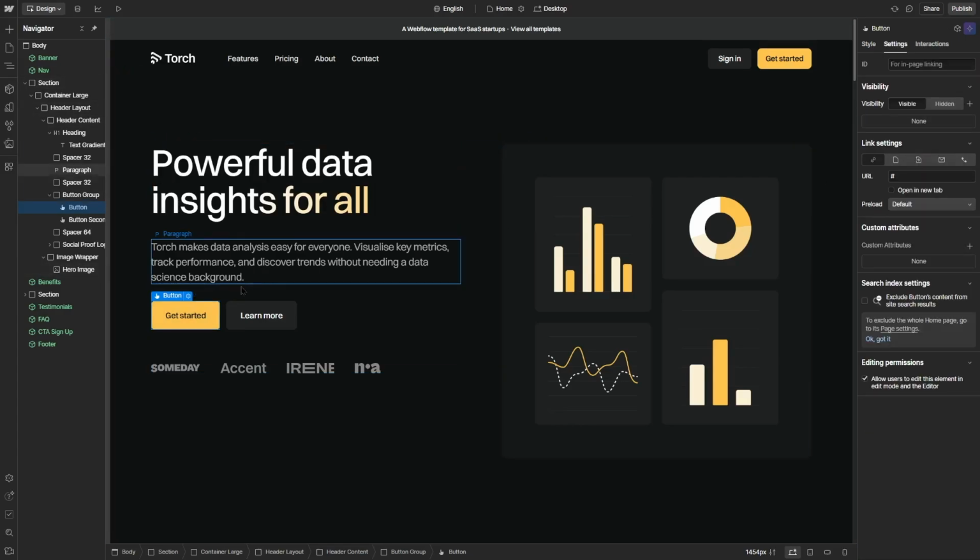And if you want to add a link to this, for example, get started, you can add in a page. So it's going to lead to the contact page, get started. Learn more, we can also add in a link to our about page. All right, so that is how you can customize these sections.